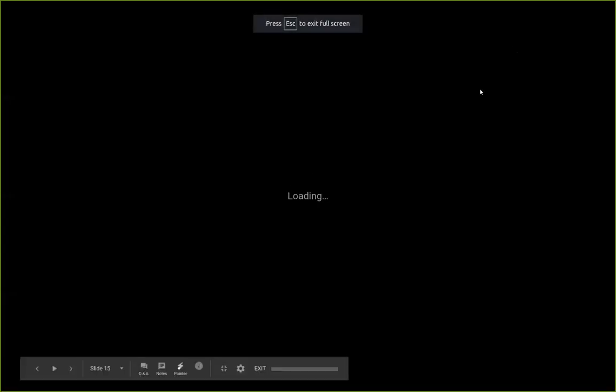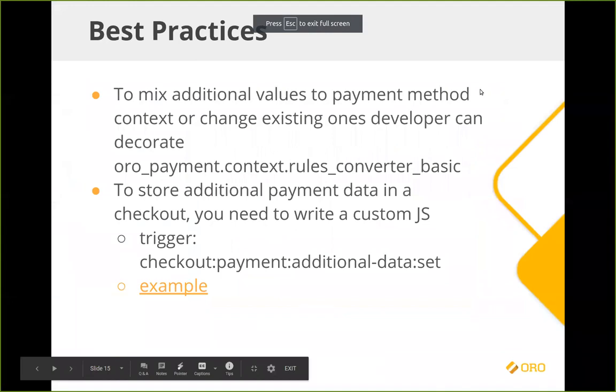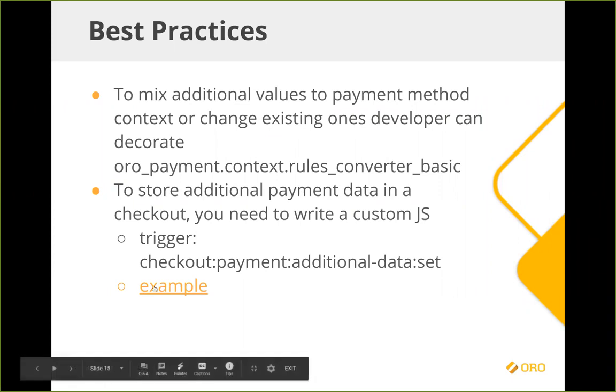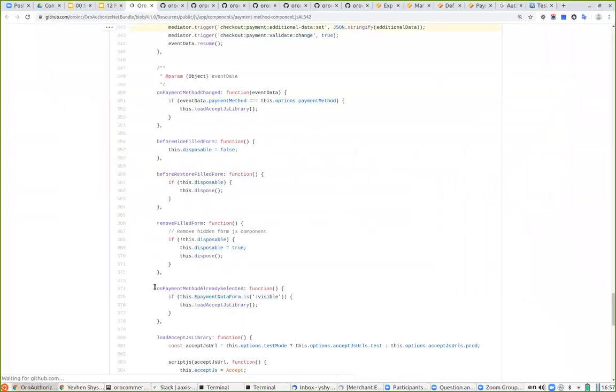If you want to store additional payment data in the checkout, you need to write a special JS trigger for this JS event called checkout payment additional data set. By doing that, you can organize JavaScript interaction with a third-party API, or you may basically put anything you like there. And the important part here is that it's not stored in Oro by default, it's stored in the browser. So please be extra careful about the data stored in the customer user session.